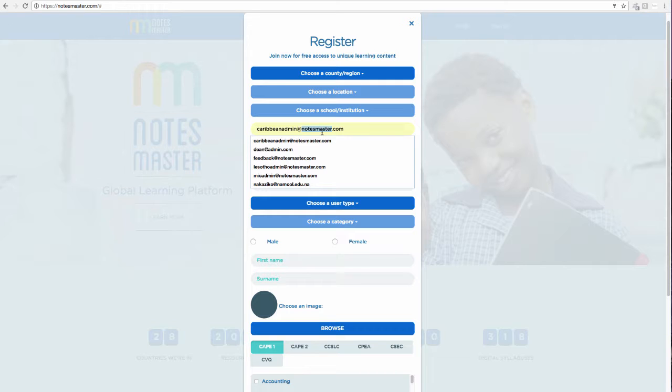So how do we register? And what is the importance of registering? Notesmaster is based around the curriculum of the country. So the Zambian syllabuses for the secondary level are already loaded onto the platform. So some of you who may have used Moodle or Edmodo or other learning platforms, you note that you have to create and configure your own learning space. With Notesmaster, it's already created and configured for you.